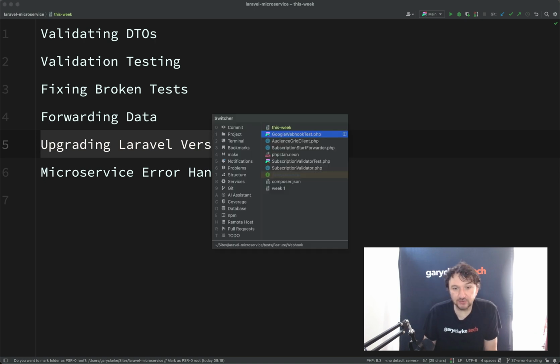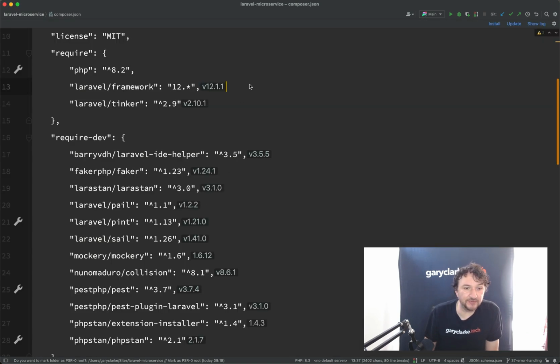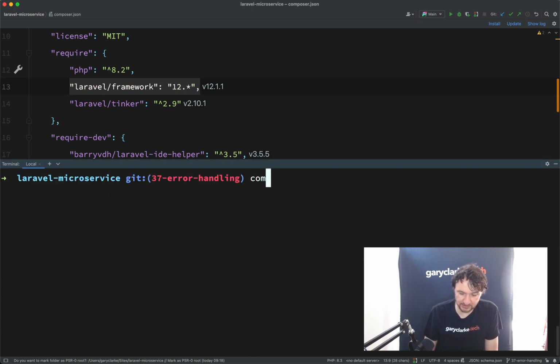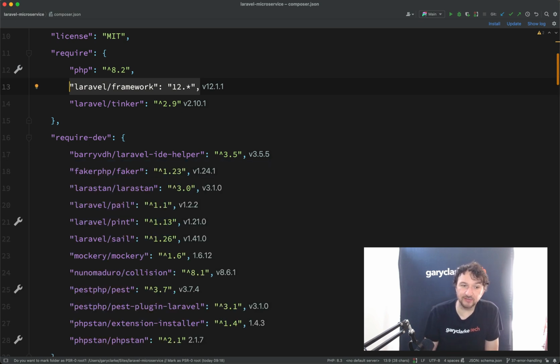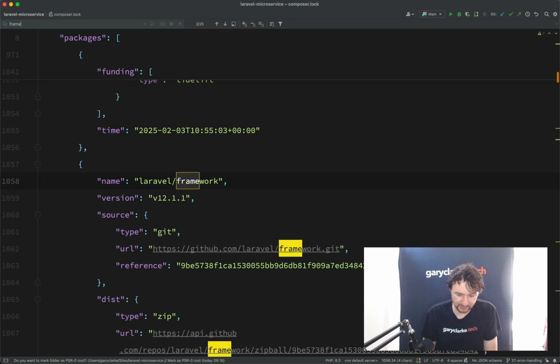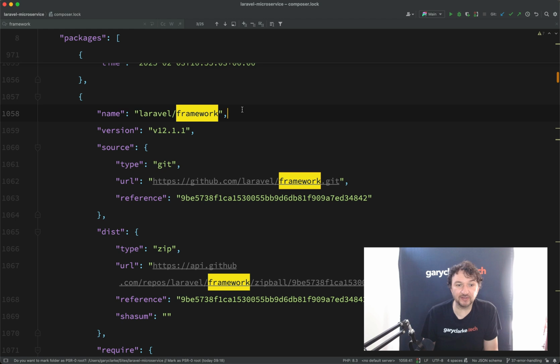So all I needed to do was go to my composer JSON. I updated my Laravel framework version here, and then I ran composer update, simply composer update. That went and did all the updating. Then you've got to check your composer lock file to make sure it does contain the version that you expect. So if I search for framework here, as you can see, Laravel framework is now on version 12.